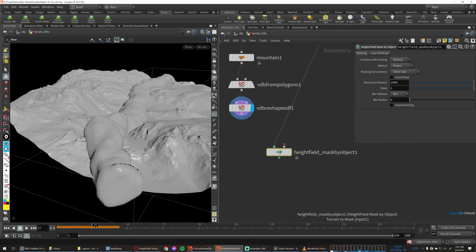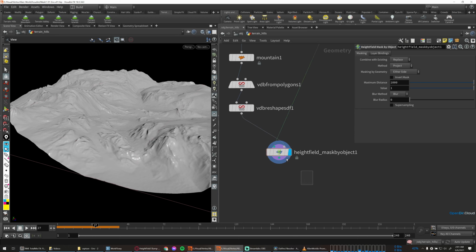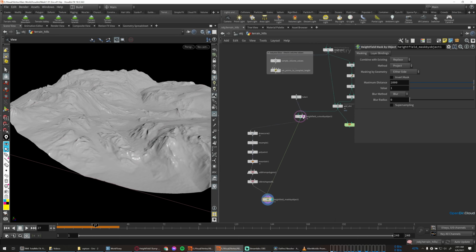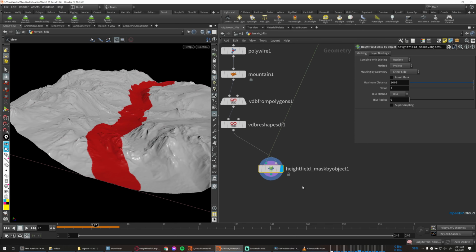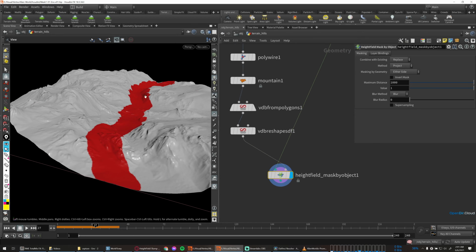First input is the terrain to mask. Second input is what we'll be using to generate this mask here. Now if you display that and turn the template off of the height field up here, you can see that this is creating this masked out region on our height field based on the SDF. Now we're going to push this masked down region downwards to create that recessed area in the terrain.